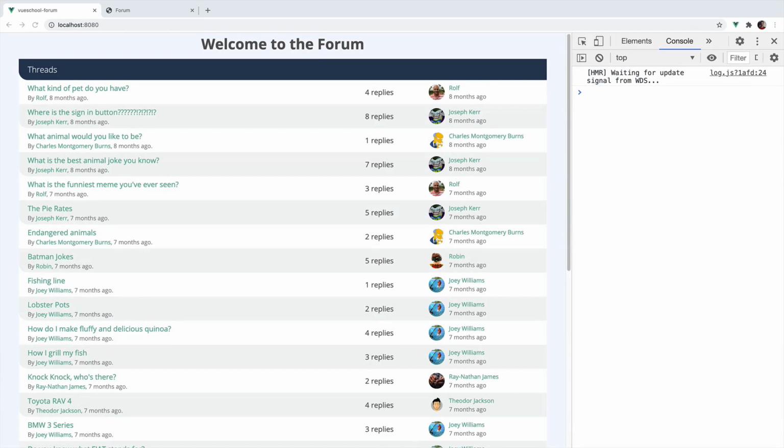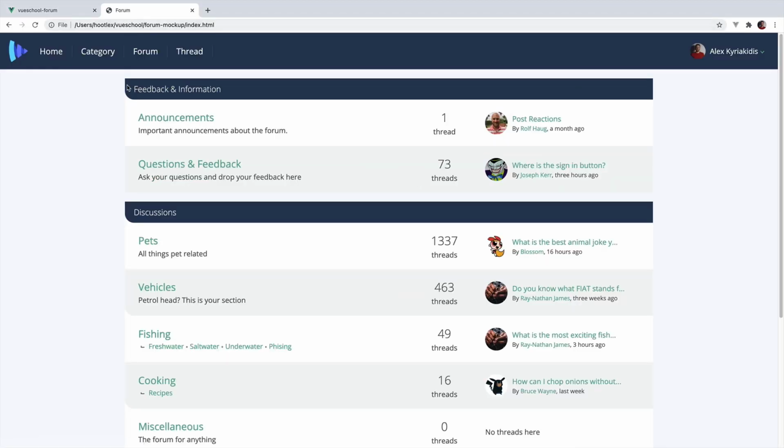Let's remove the threads from our home page and show a list of forums instead. Let's take a look at our home page mockup. These are forums grouped by category. Since we haven't worked on the categories yet, we can render all forums in a single group.